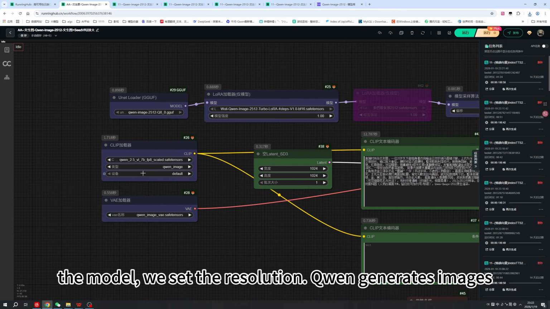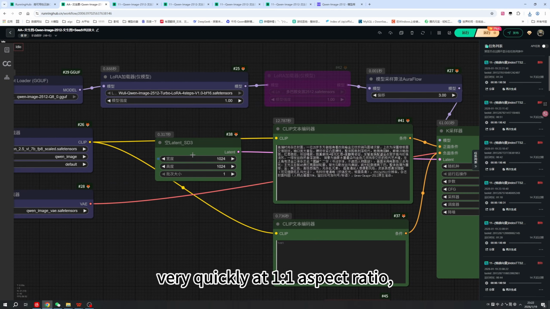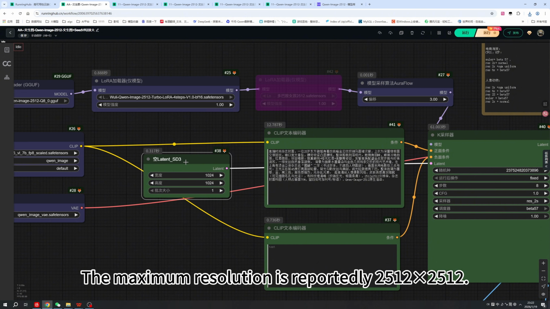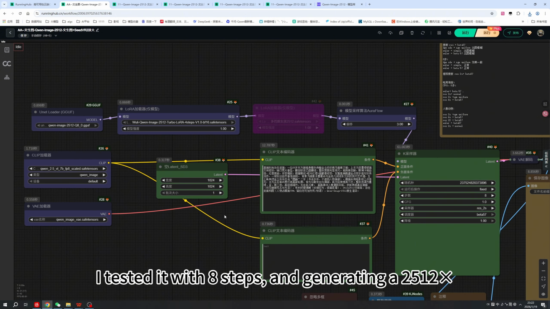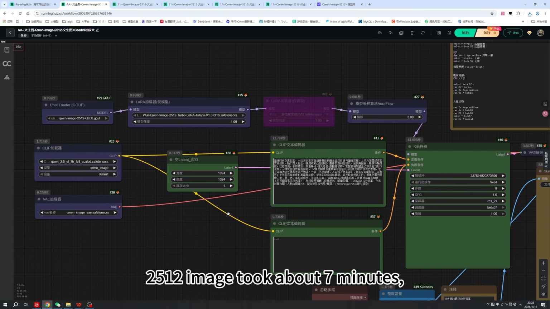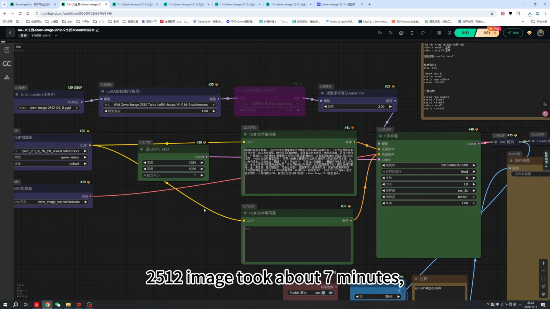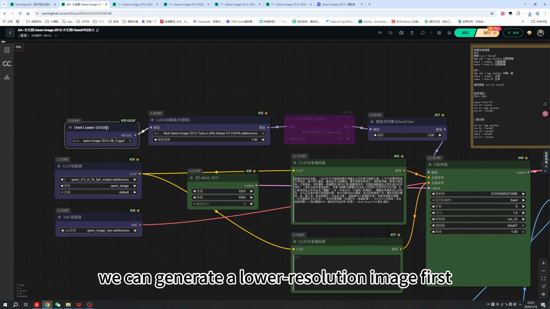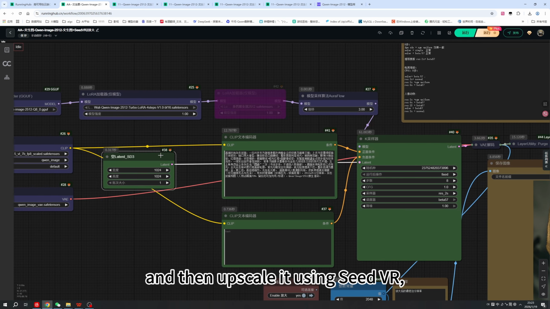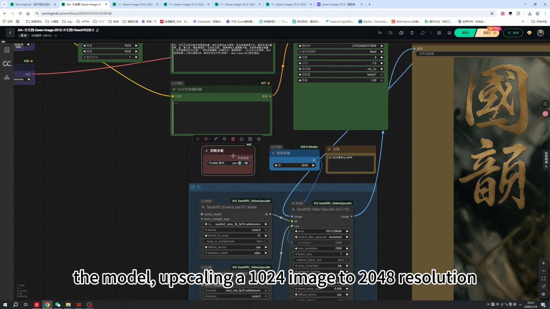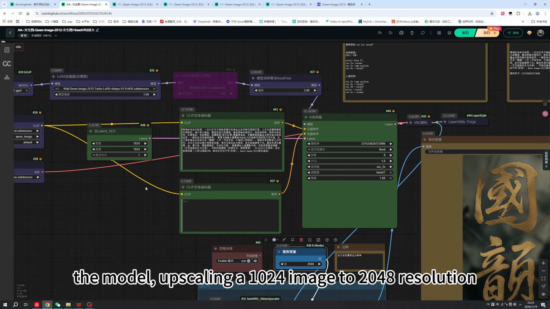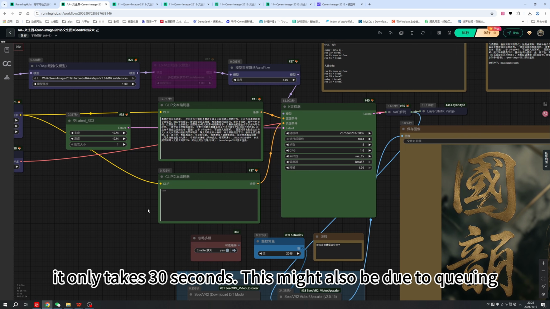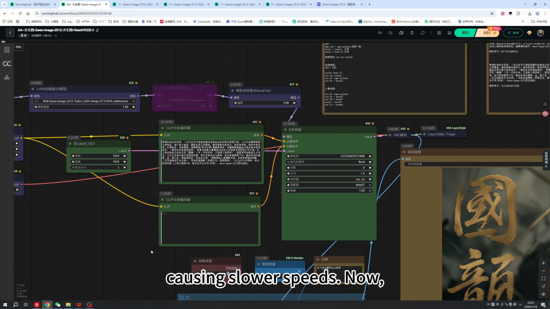After loading the model, we set the resolution. Qwen generates images very quickly at 1:1 aspect ratio, probably because the training data included more 1:1 images. The maximum resolution is reportedly 2512. I tested it with 8 steps, and generating a 2512 image took about 7 minutes. But the result wasn't great. This might be due to the model being quantized. However, we can generate a lower resolution image first and then upscale it using SeedVR, which is more efficient. After loading the model, upscaling a 1024 image to 2048 resolution takes about 1.5 minutes. Without upscaling, it only takes 7 hours. This might also be due to queuing delays on the cloud platform causing slower speeds.